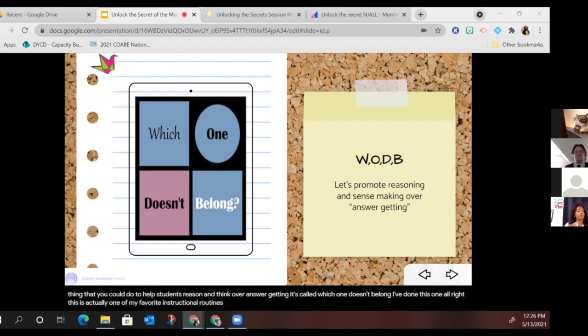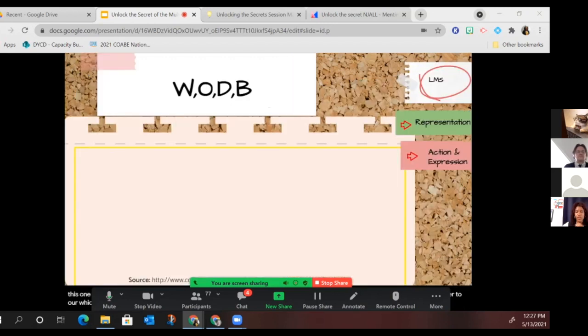So if you jump over to our Padlet again, you'll see the Which One Doesn't Belong activity. This one is really short, so it's okay if we run out of time, because it doesn't take that much time to do. I'm actually going to drop that link in the chat just to make it easier for those of you who want to access it that way.